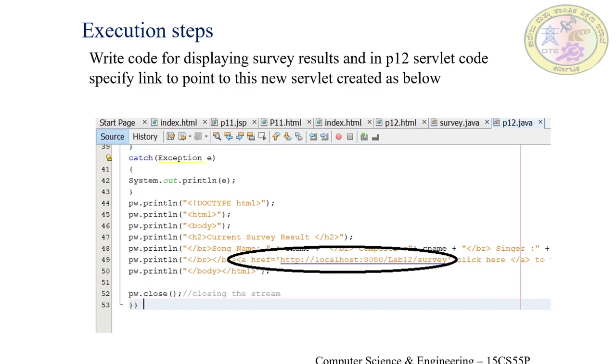Once that is done, in the P12 servlet, there will be a link to do the survey of previous song details. In that, you have to point it to the survey named servlet that is just created.